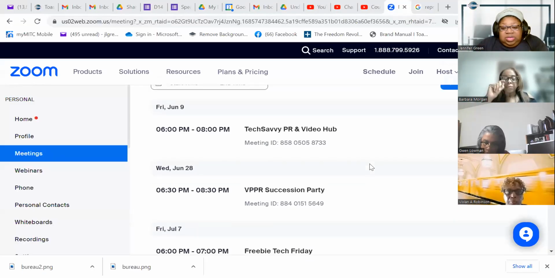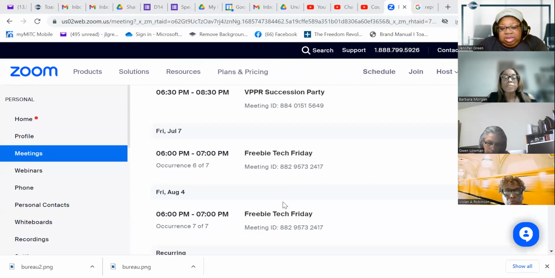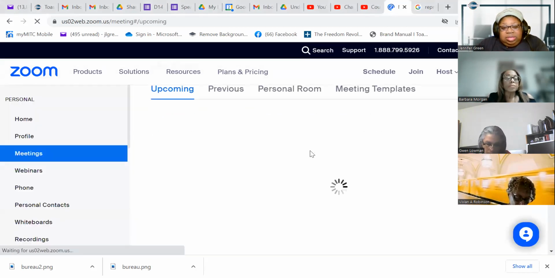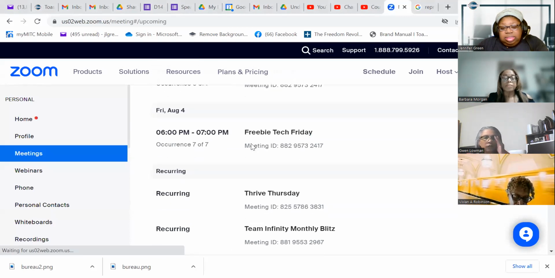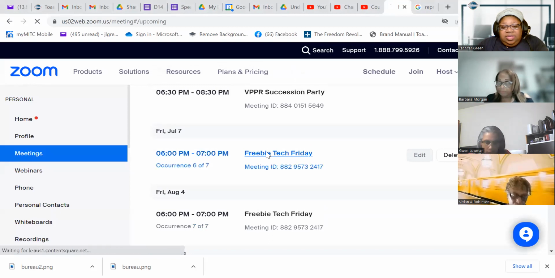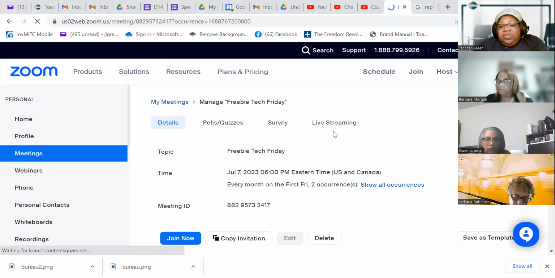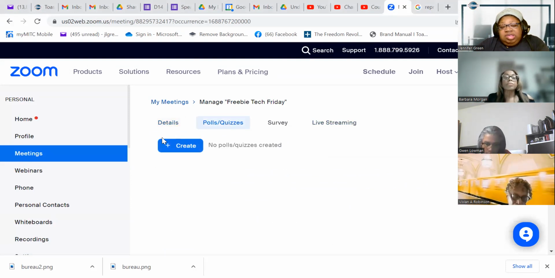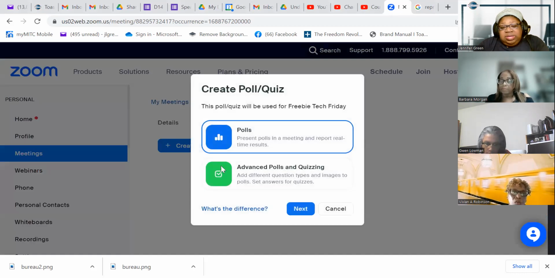Just in case you didn't know where to find it, you go to meetings. Go to meetings, and you select the meeting that you want. Click on the actual words that you want. Or if you have finished, because they move stuff around. Okay, here we go. Now it used to be you scroll all the way down to the bottom and you click on the tab. Now it's up at the top. So here's polls or quizzes. And you click on create. And they give you two options.